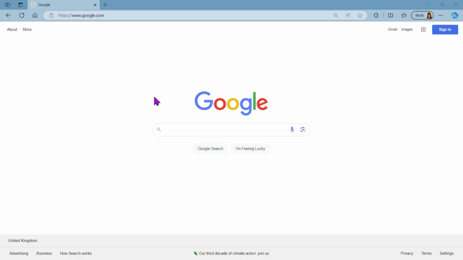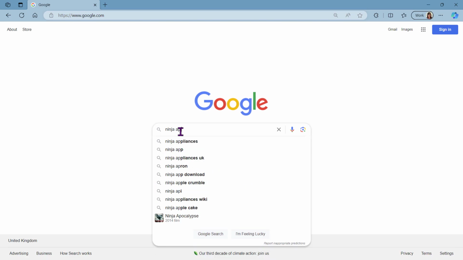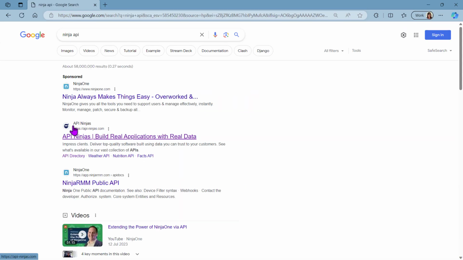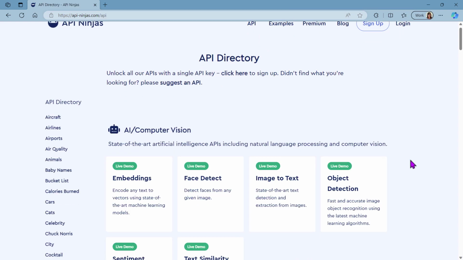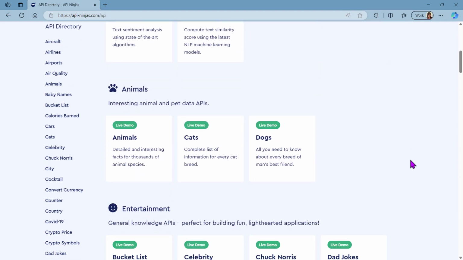First, let me show you the API we are going to work with. If you open your browser and we type Ninja API, then we have API Ninjas. Despite the fact that they have a premium plan, they have a free plan. This is actually good for testing because you can have up to 10,000 calls per month. They have dozens and dozens of APIs. If we click on API, you can see that they have a lot that you can actually use for testing. The one we're going to use today is the Dogs API.